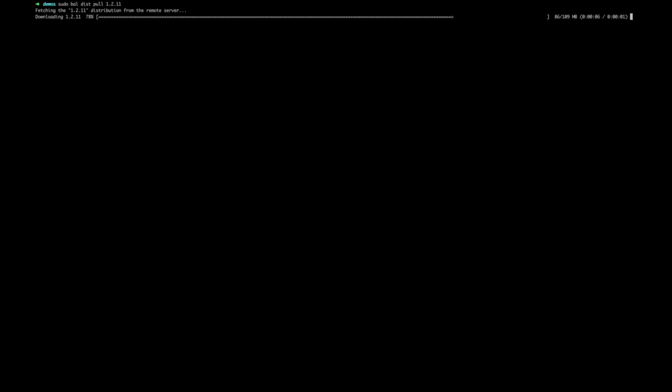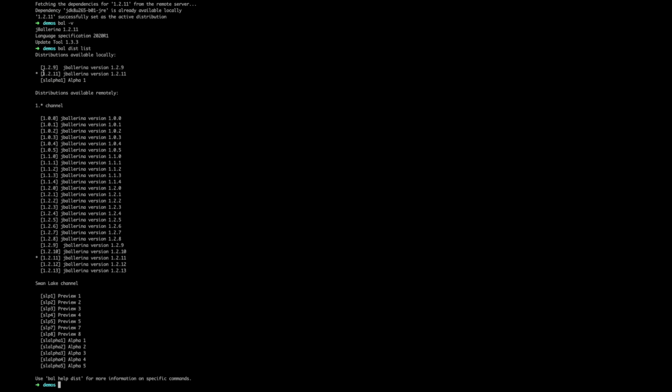So let's run the dist pull command to fetch the 1.2.11 version. It's downloading that version and setting it as the current version. Now we can see my current Ballerina version is 1.2.11. And if you check with the dist list command, now we can see there are three distributions in my local machine.